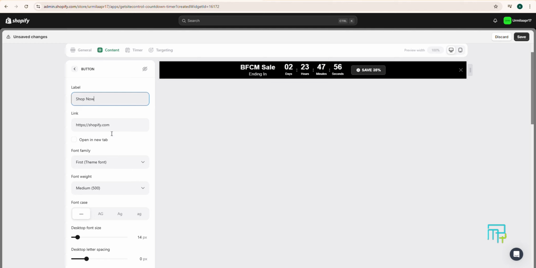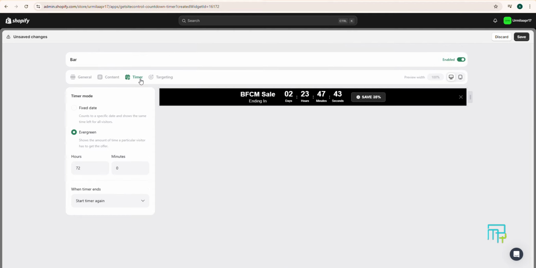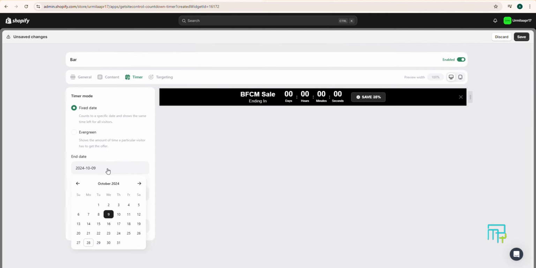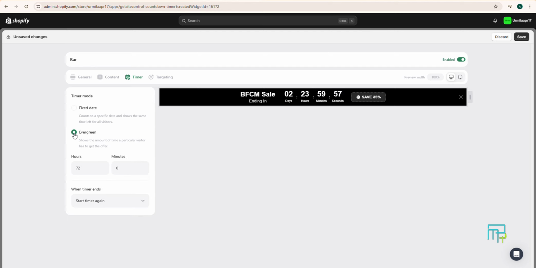And for the link, you would want to set this to go to a specific sales section or a collection page on your site. We get to the timer mode. We could set a fixed date, for example, saying this specific sale ends on October 31st. Alternatively, we could run an evergreen timer, meaning the sale is always going to be 75 hours and 30 minutes from now. When a customer loads the site, it will show this for each new visitor. When the timer ends, I could hide it, restart it, or set it to restart after one day.